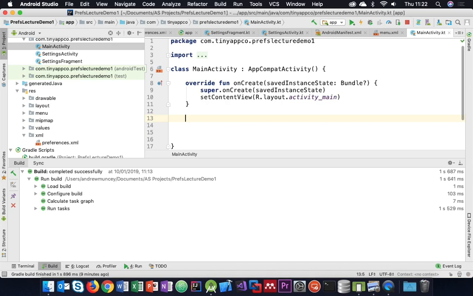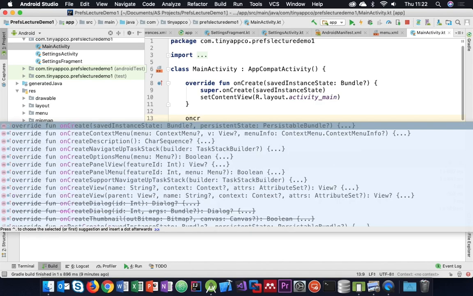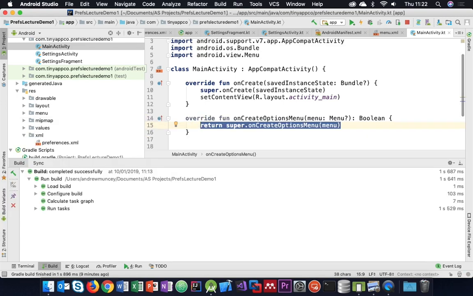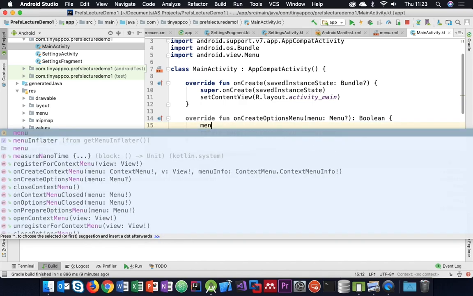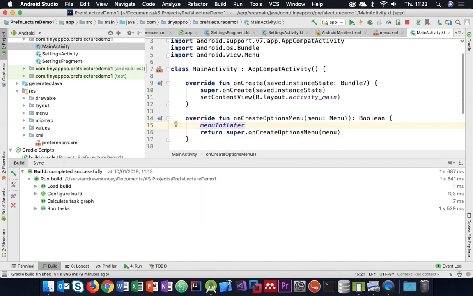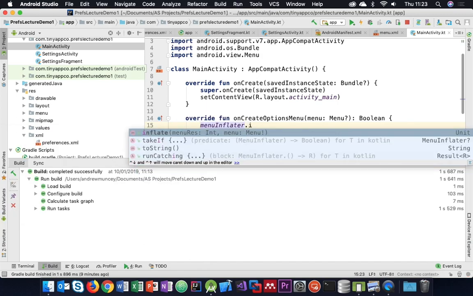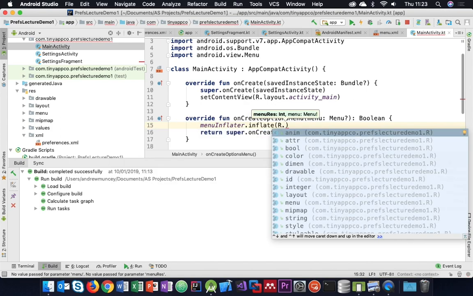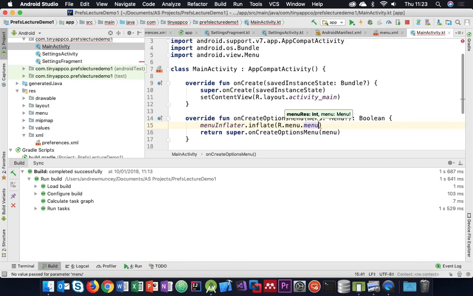It's close. It's onCreateOptionsMenu, which I can't see, which is helpful. onCreateOptionsMenu. Okay. And then we basically inflate the menu. So we can say menuInflater, which already belongs to the activity, inflate, and we need to give it a resource ID. So R dot, and it's in the menu folder, and I called it menu. I think that's it for that. So that should inflate the menu.